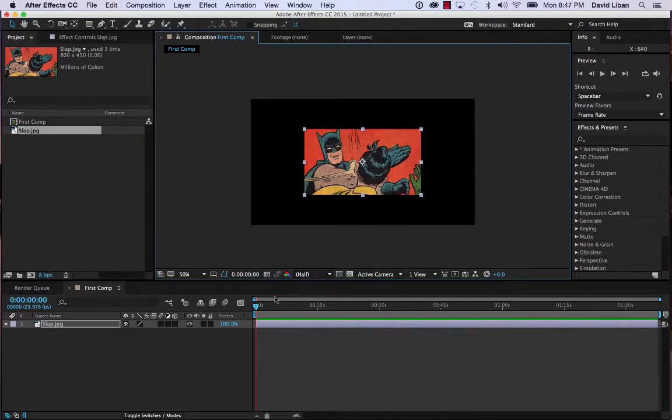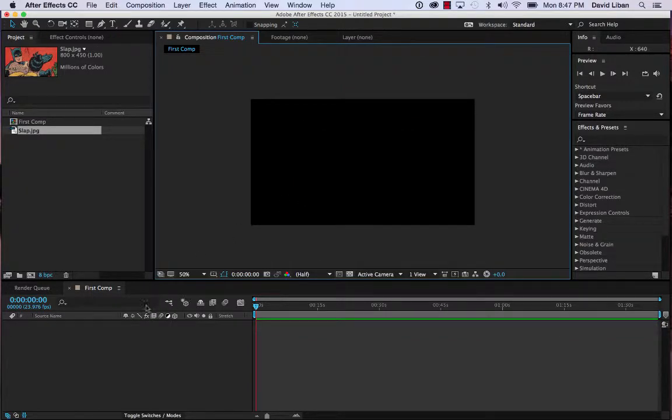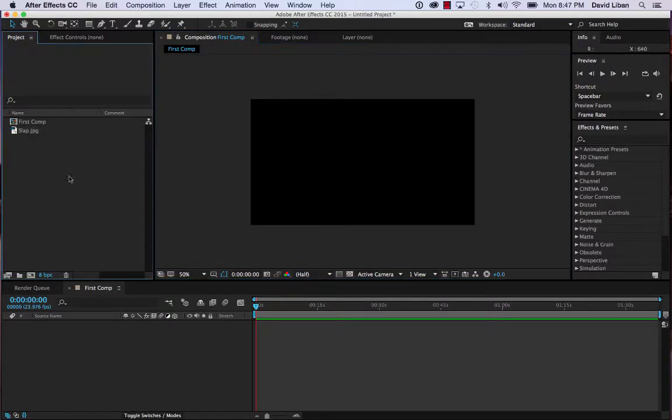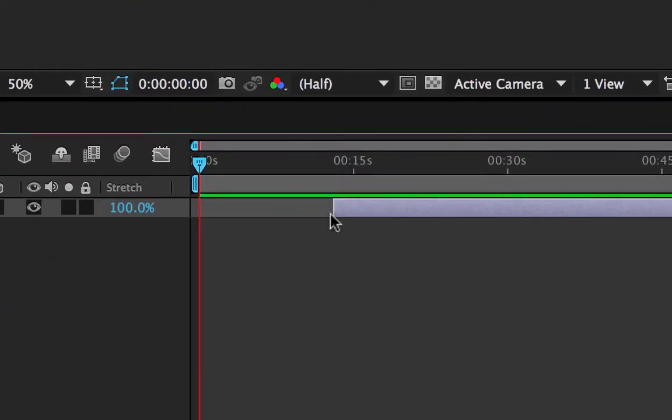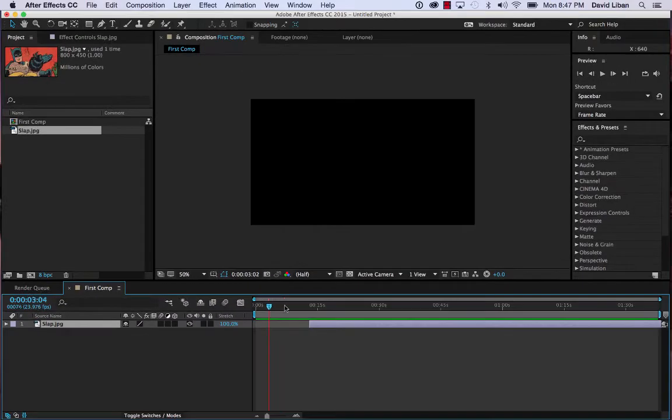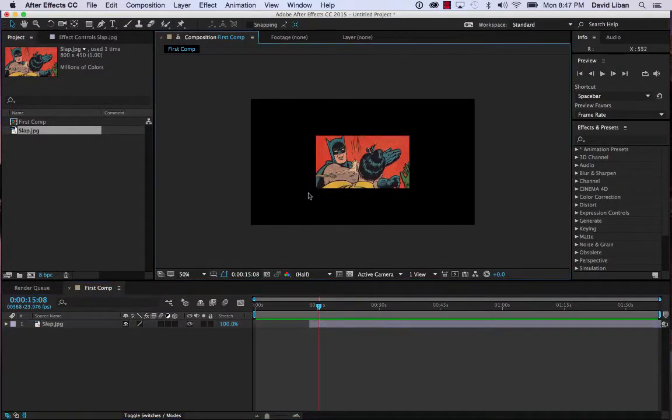But it's that easy. Now I'm going to undo that, Control Z, and another thing that I can do is I could just drop it right in the timeline over here. But notice that over here, there's nothing at the beginning. So here's my playhead, and I can drag this back and forth. And once it hits there, you can see that there's our Batman slapping Robin in the face. And kind of like that.